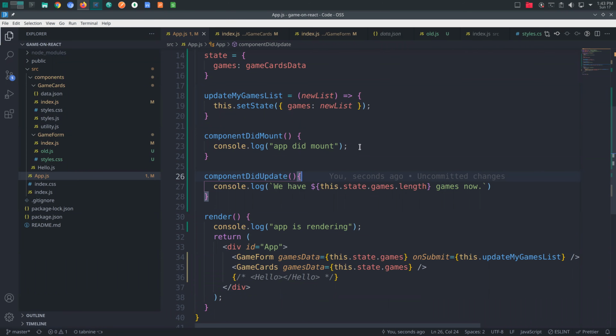Does anyone have any question about this part? Okay.